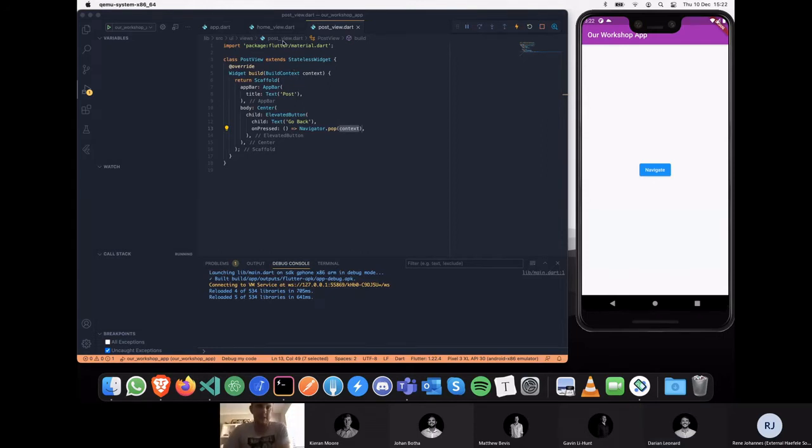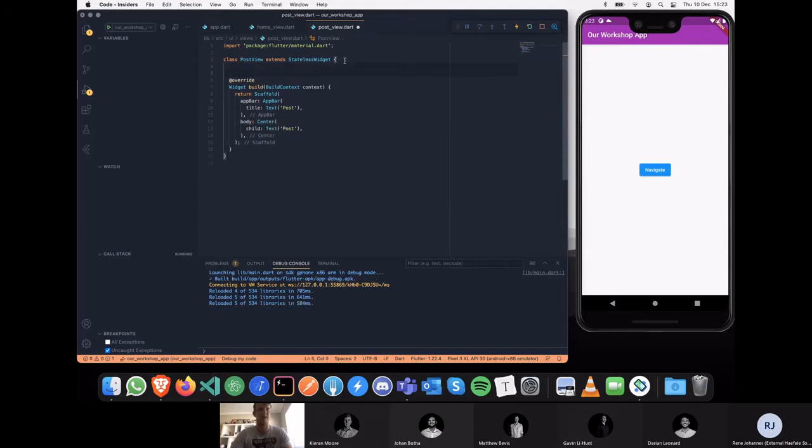Cool. Okay, so now we need to look at how we can actually pass data into this post view that we have, right? So if we take this back to just the text widget that we have, ideally what we want now is the ID of the post that you selected. So let's just start setting that up.